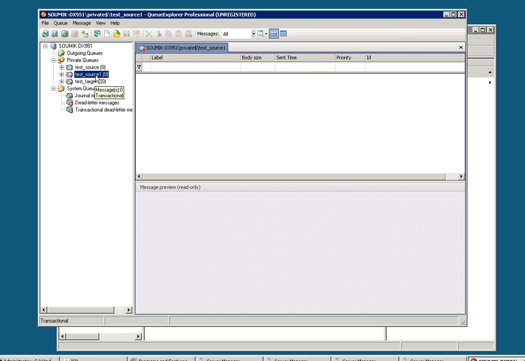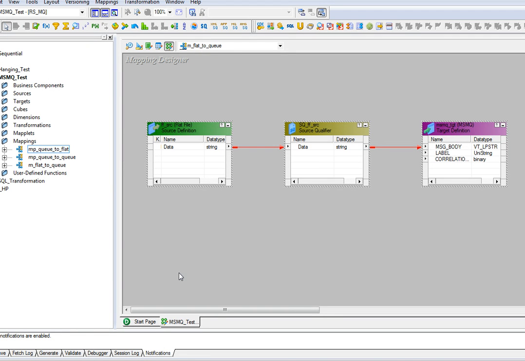To read messages from the source queue to the target queue, we first need to make sure there are messages in the source queue. So for that, we'll be reading from a flat file and dropping the messages into the queue. So this is a simple mapping. We are reading from a source file and we'll write to the target MSMQ.